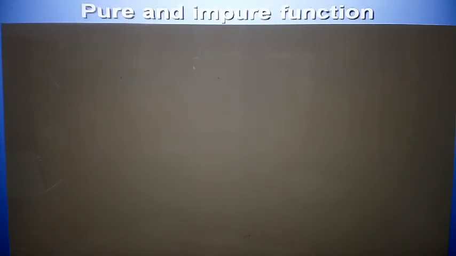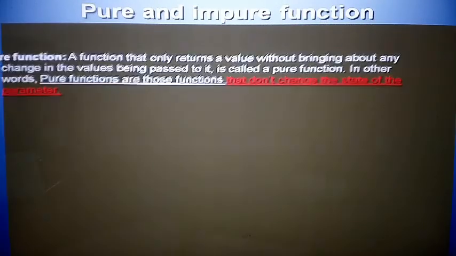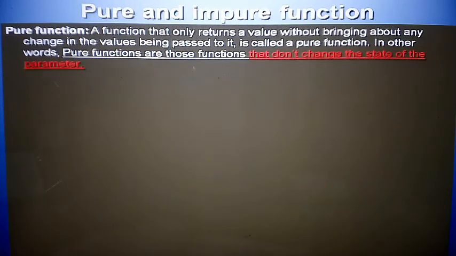After that, pure and impure functions. This is also important. Everything is important here. First of all, the pure function. A pure function only returns a value without bringing about any change. No change in the values passed. It is called a pure function.